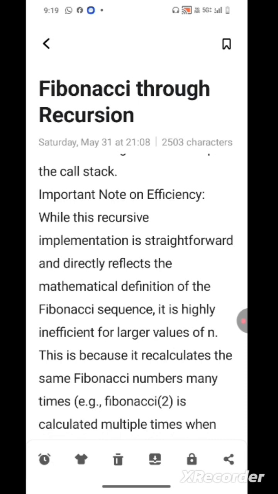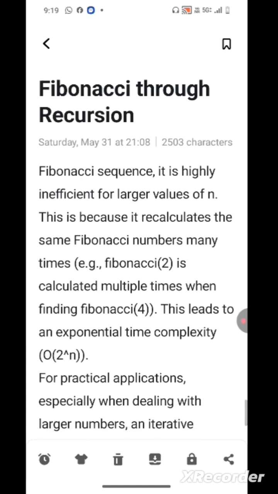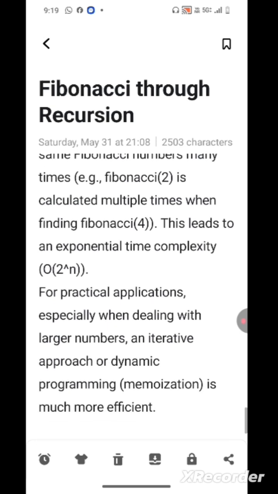Now an important note on efficiency. While this recursive implementation is straightforward and directly reflects the mathematical definition of the Fibonacci sequence, it is highly inefficient for larger values of n. This is because it recalculates the same Fibonacci numbers many times. For example, Fibonacci 2 is calculated multiple times when finding Fibonacci 4. This leads to exponential time complexity, which is O of 2 raised to the power n.